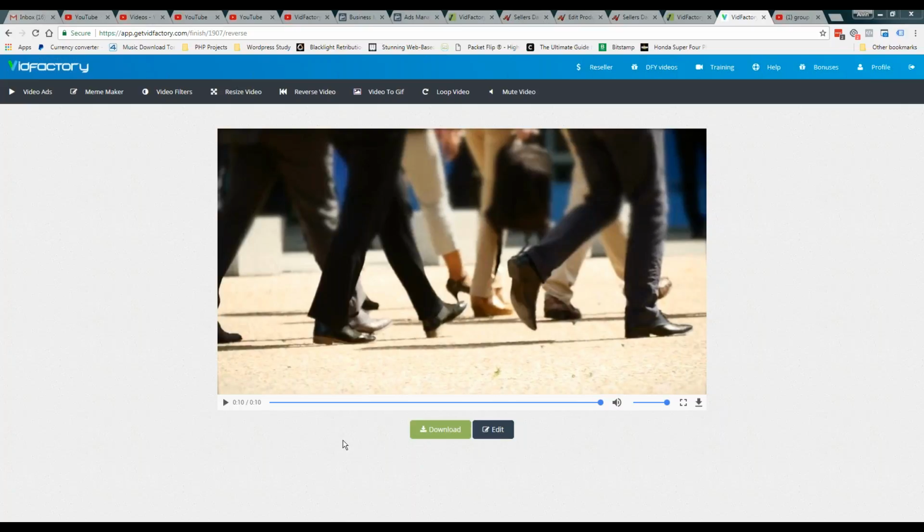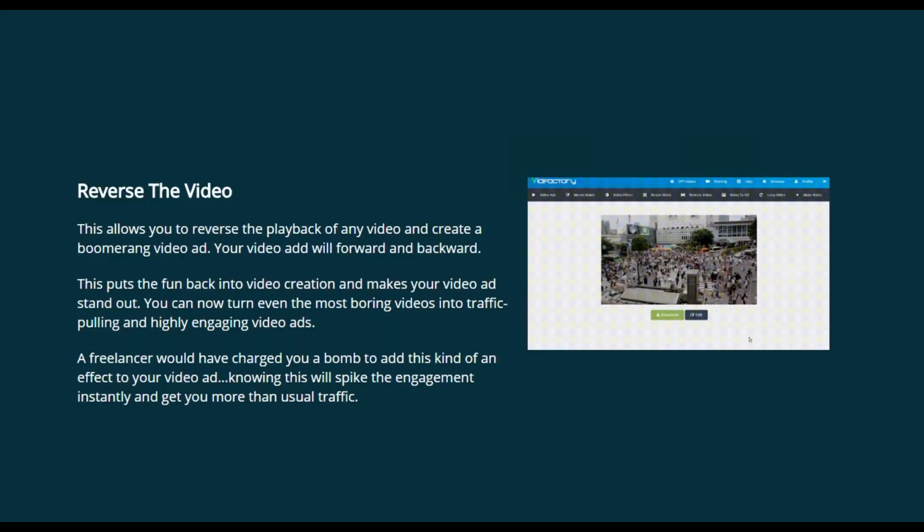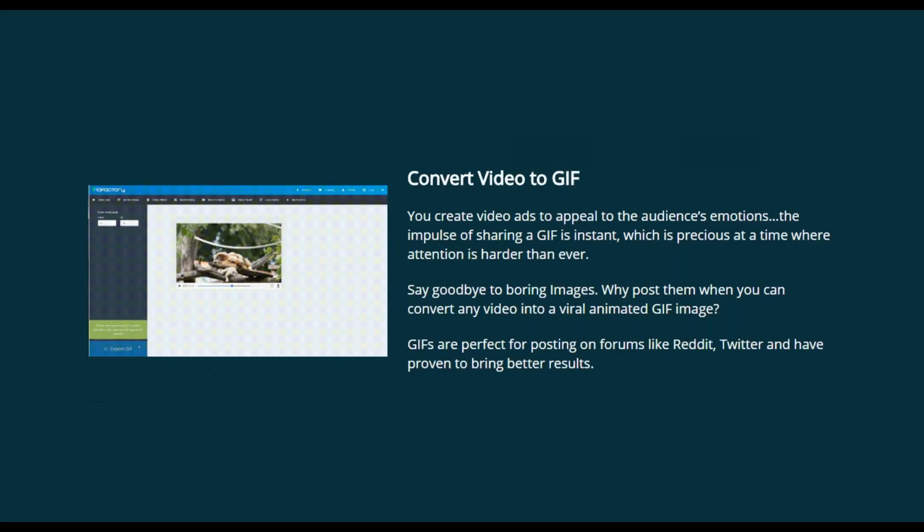Can you use your own videos? Yes. Every single feature inside of VidFactory allows you to use your own videos, whether it's from your computer, from your YouTube channel, from other YouTube channels, or from the video gallery. All right, so you can now reverse any video that you want.